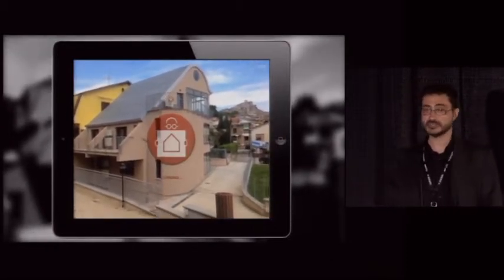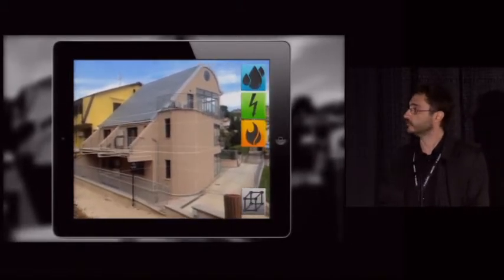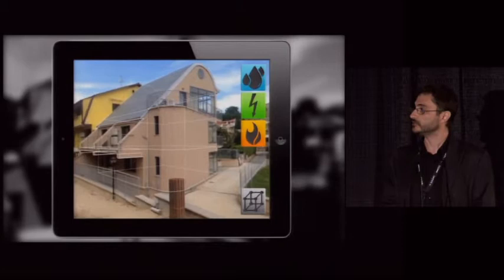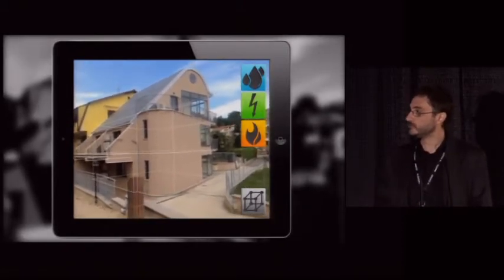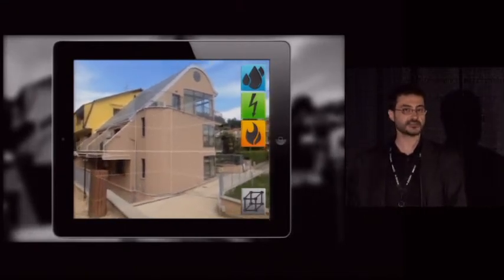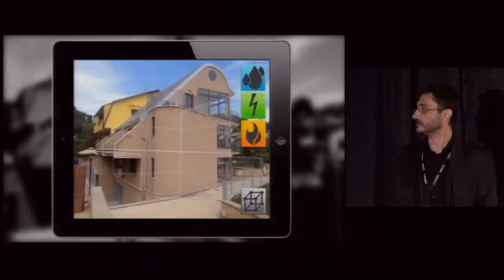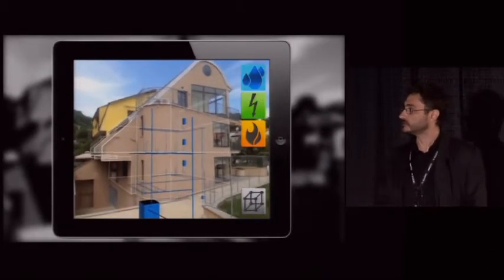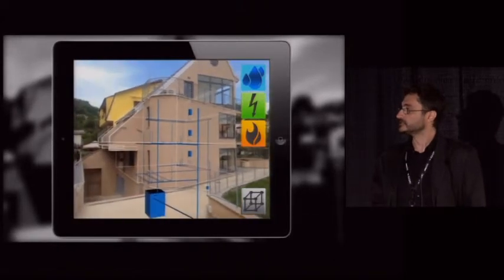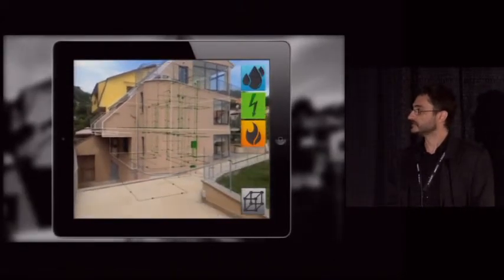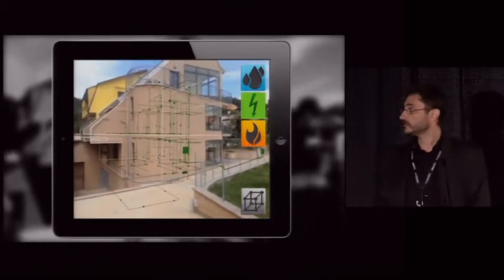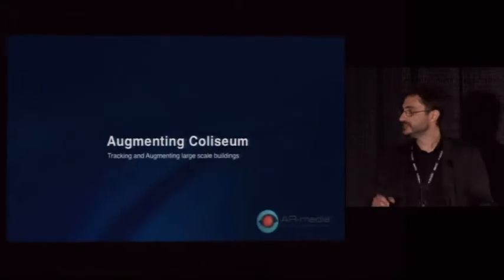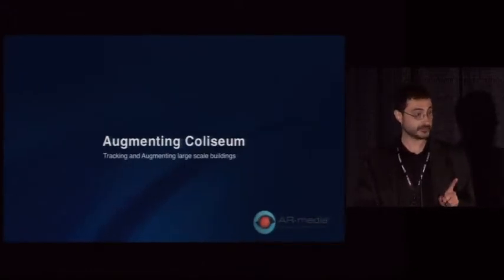I don't know if it can be seen from the back of the room, but there is an overlay of a wireframe model right now on the house, and you will be able to see also some technical systems in the house, like the water system, electric system, and the heating system. So they will show up right now. So this is the hydraulic system, and this is the electric system, and this other one is the heating system. Okay. So you understand that this tracker works enough.